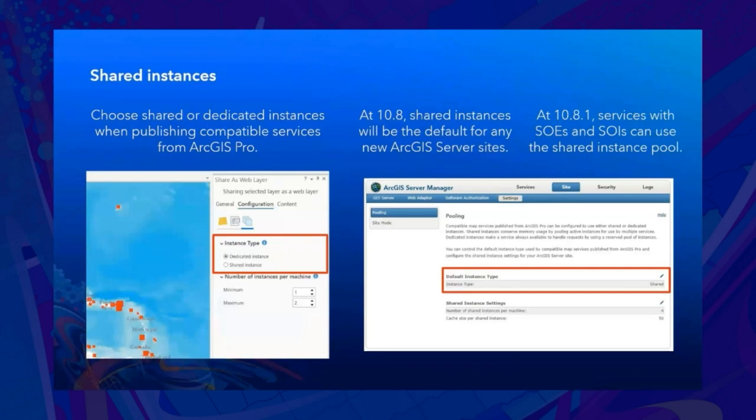Shared instances were introduced in Enterprise 10.7. Instead of each ArcGIS Server service leveraging its own individual computer processes, called ArcSOCs, a shared instance pool was introduced. This allowed for multiple services to use a set number of instances split among that group. Shared instances help resolve the issue of unused services consuming unnecessary memory. They are also a cost-effective option for any compatible services that don't need to handle multiple requests at once.